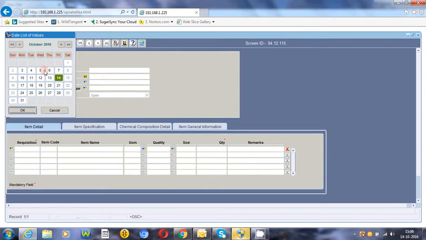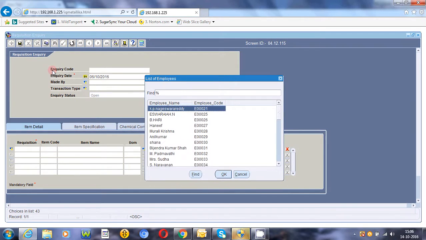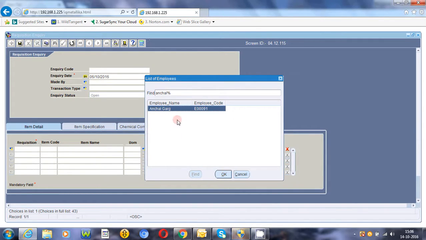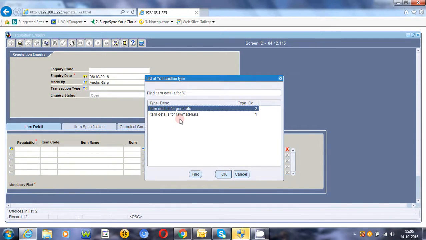Now when I press enter, the inquiry date opens up. So you need to select the date for which you want to make the inquiry. Let's say for the 6th we want to make an inquiry. Now press enter again and you should select the name of the employee whom you want to inquire. Let's say Archel. I type in Archel in the find box, and Archel Garg appears here, and I press enter to select her name.